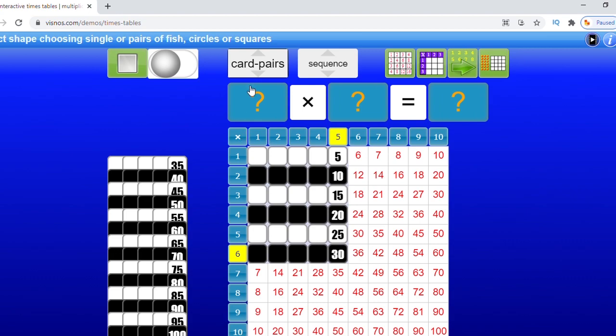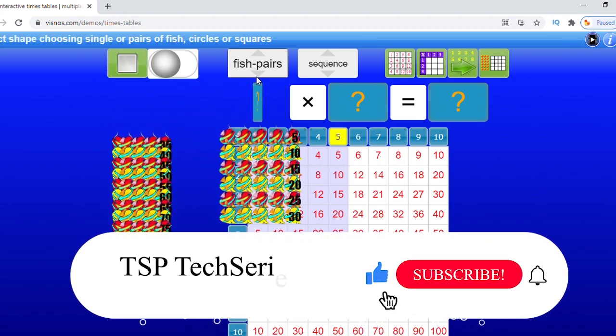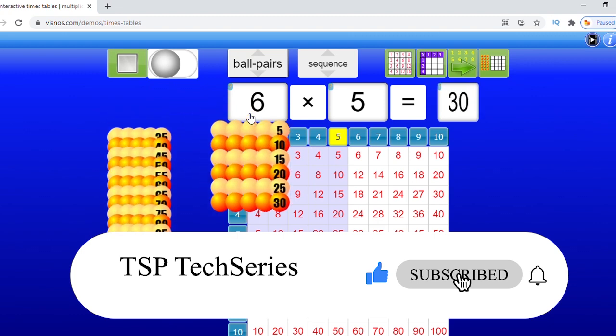I hope you like this interactive way of learning timetables. Enjoy with your kids. I will come up with some more interesting tools next time.